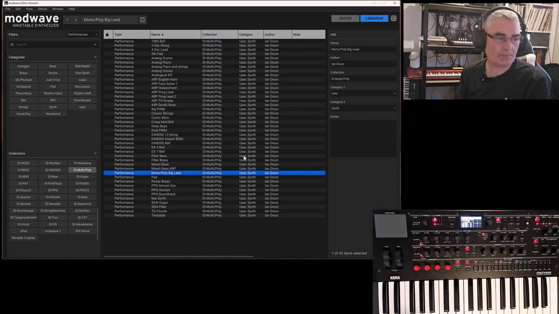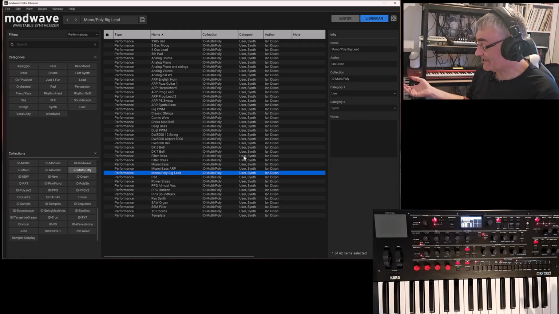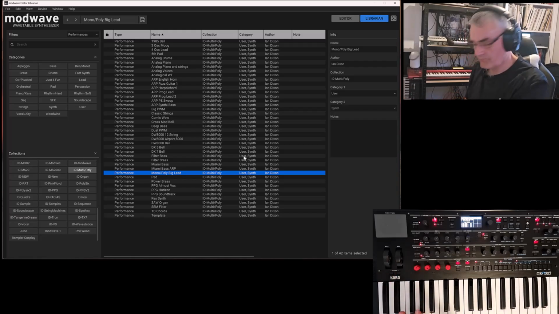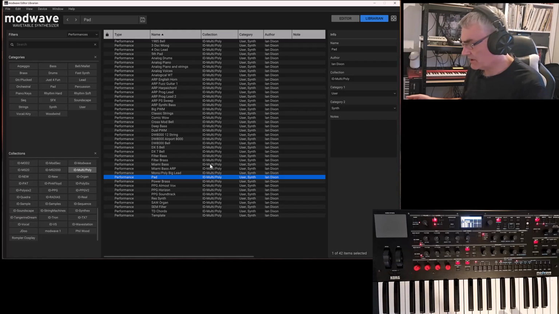Then we've got a monopoly big lead. So this is like a lead sound from Monopoly that I made and sampled. And then we've got a nice simple pad that uses one of the brass sounds but with a bit of filter on it.